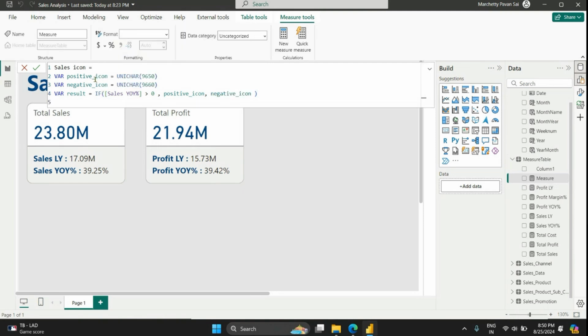Condition is very simple. What do you need to return? Only this particular result output, right? If you see here, I just brought my unique character in the positive icon variable, unique character in negative icon variable. In the result, I have just given a condition. If my sales year on year percentage growth is greater than 0, give me positive one, otherwise give me negative one, right?